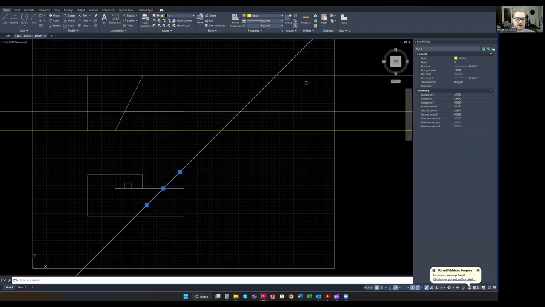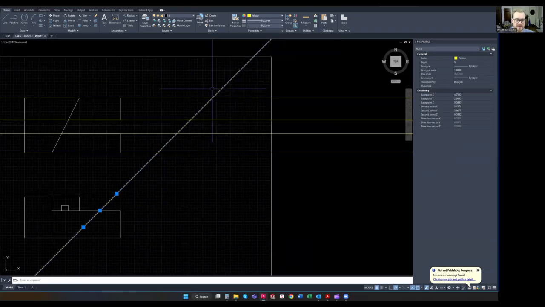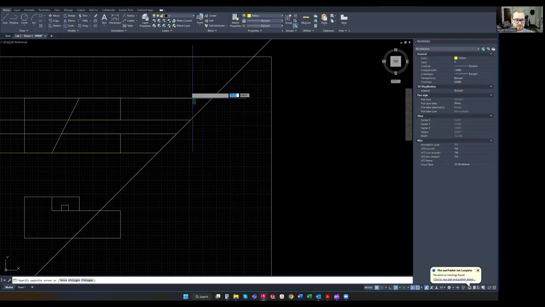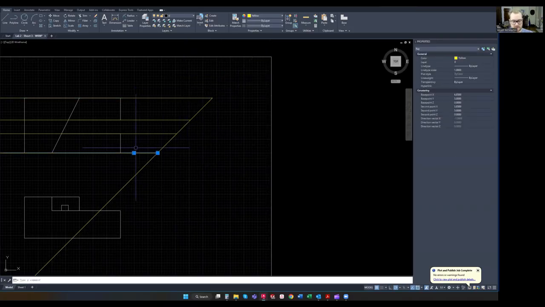And then we can actually trim everything to the right of this. So we're going to highlight that extension line, TR enter, and trim these lines off. I'm even going to trim that guy right there.